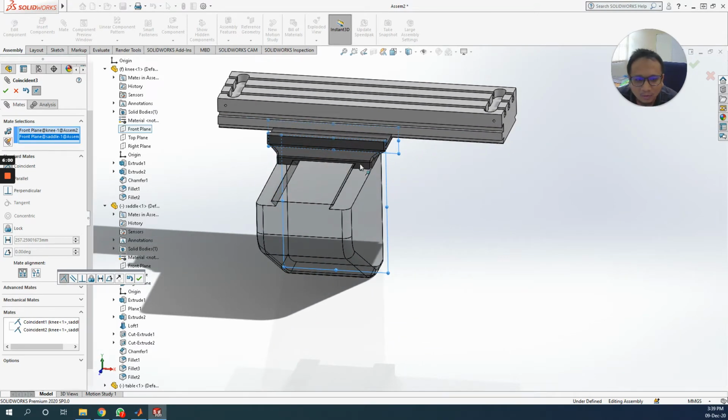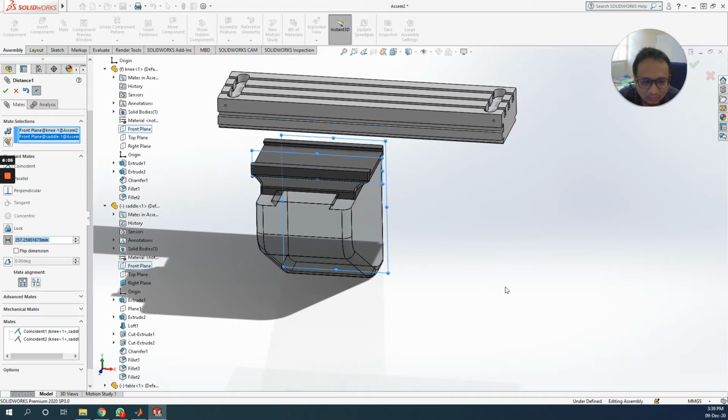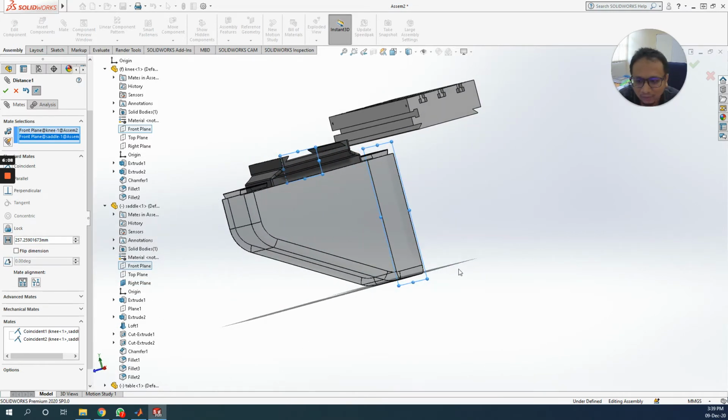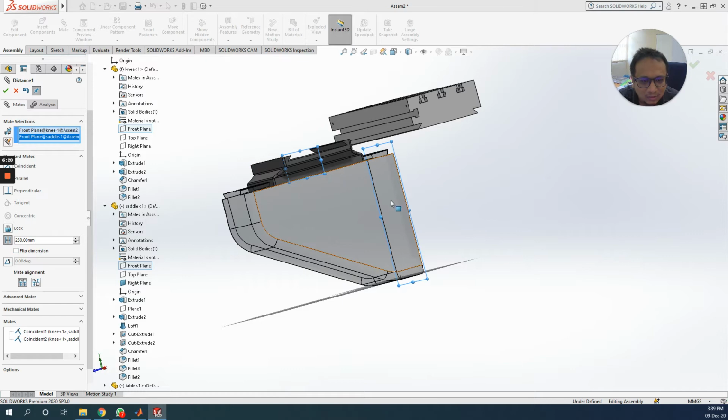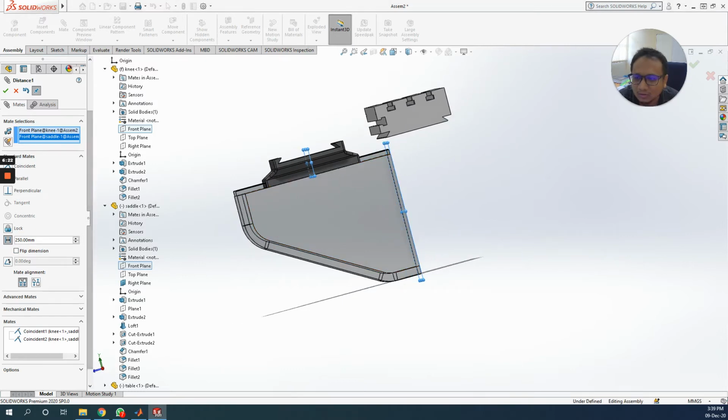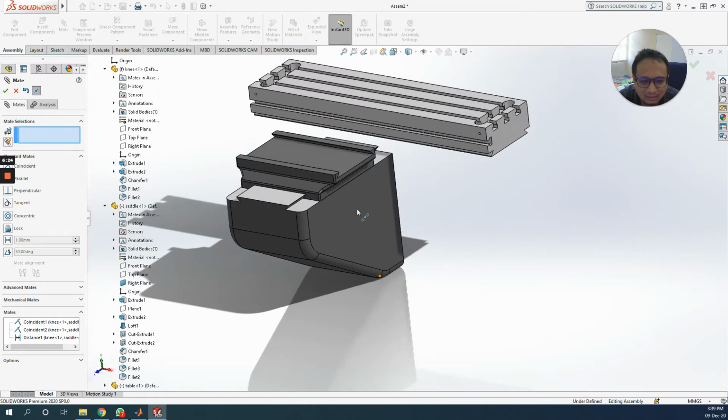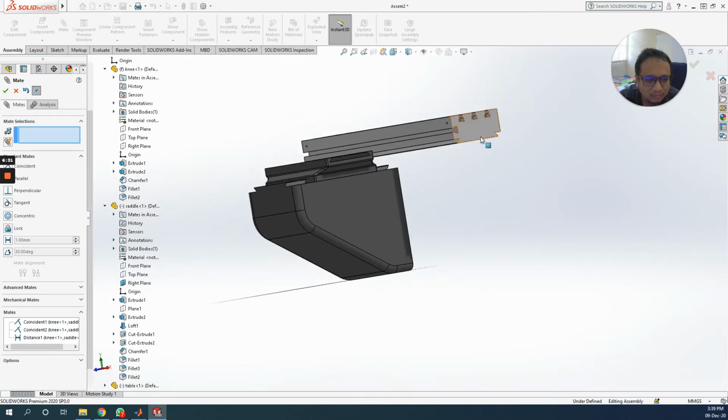Now we don't want it to mate there. What we want to do is mate it at approximately 250 millimeters. Now we want to flip this and make sure that it's here, so 250 from here to here. Click on OK. As you can see now, the saddle cannot move at all. So now we're going to combine the table.